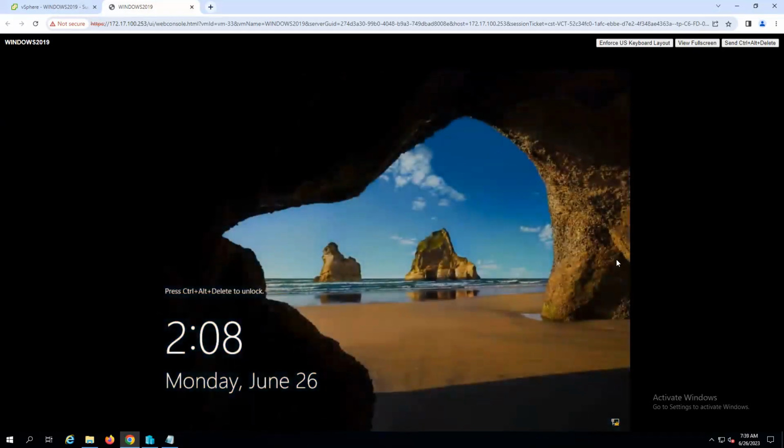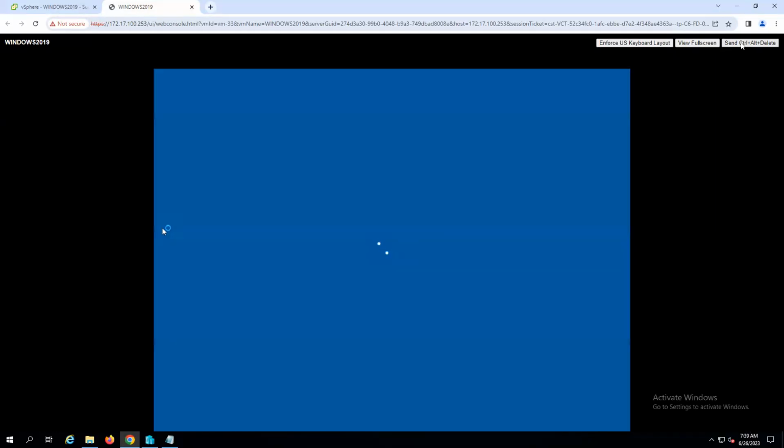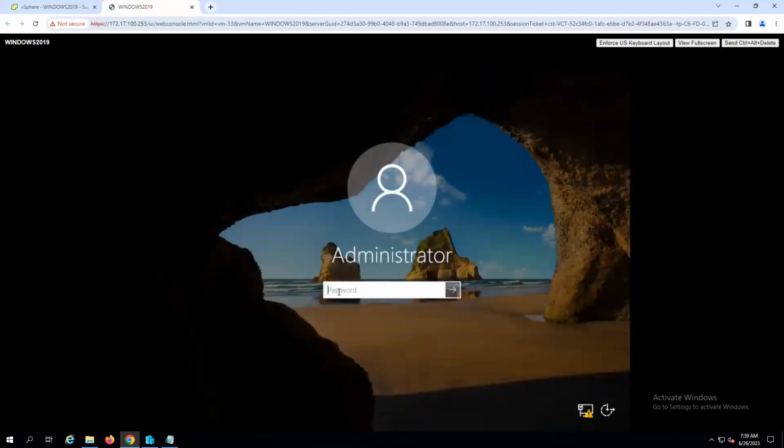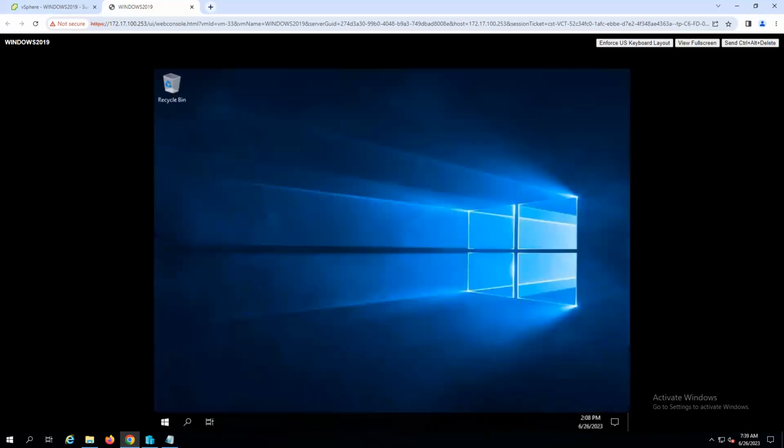Okay, see it came up. Just give Control Alt Delete. So you can work like a normal machine. Okay, this is a virtual machine. I launched it in vCenter and everything is proper.